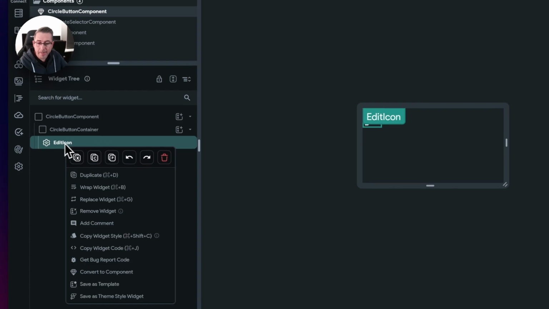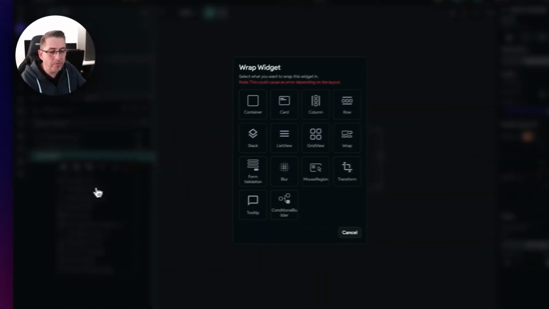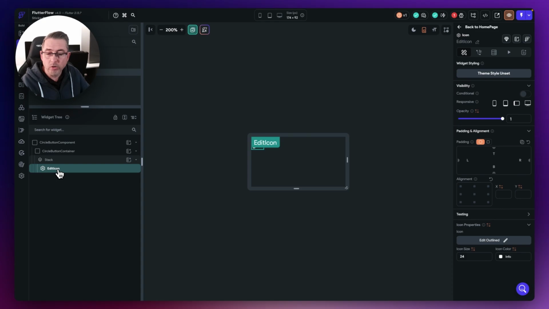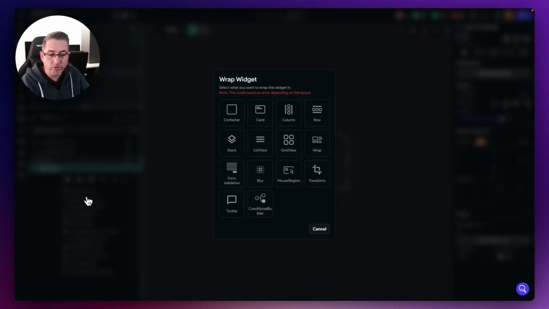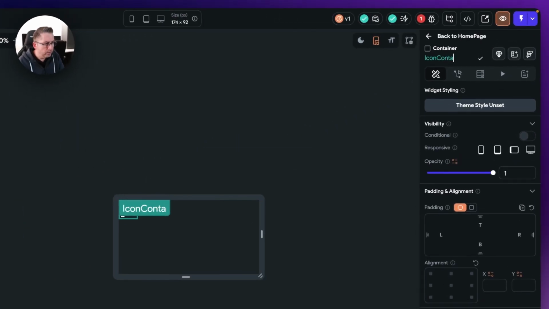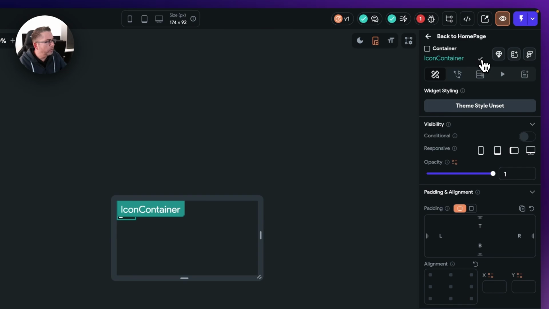Let's now wrap this edit icon. Just hit the wrap here. Now we're going to wrap this with a stack. The reason why we're doing a stack is because underneath the icon, we're going to create a circular, semi-transparent circle. With that selected, we can go to the edit icon here, right click on that, say wrap widget, and we're now going to add a container in. Let's give our container a name up here. We're going to call this one icon container, just like that. Hit the little check there.